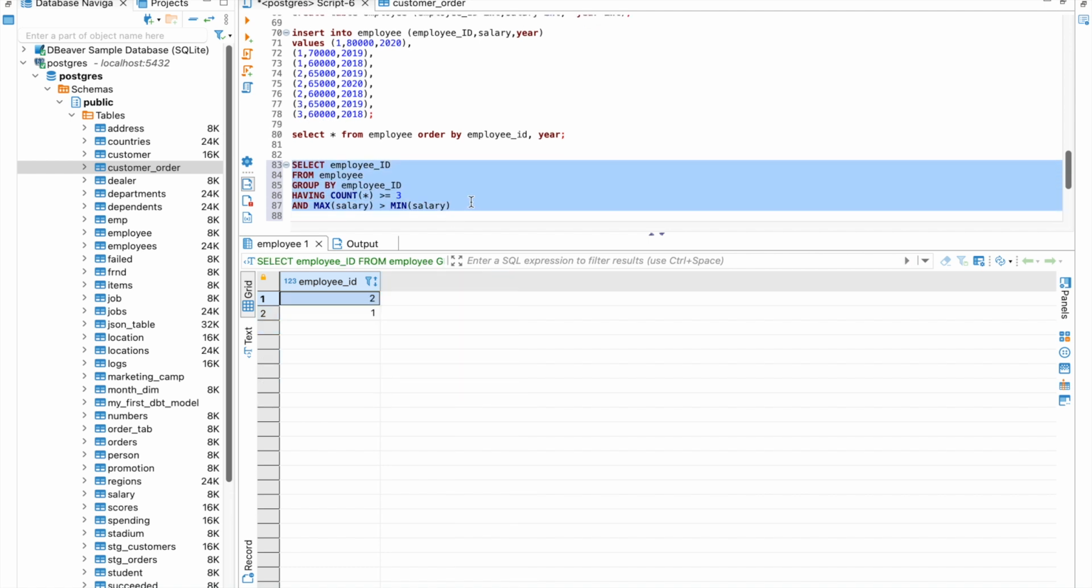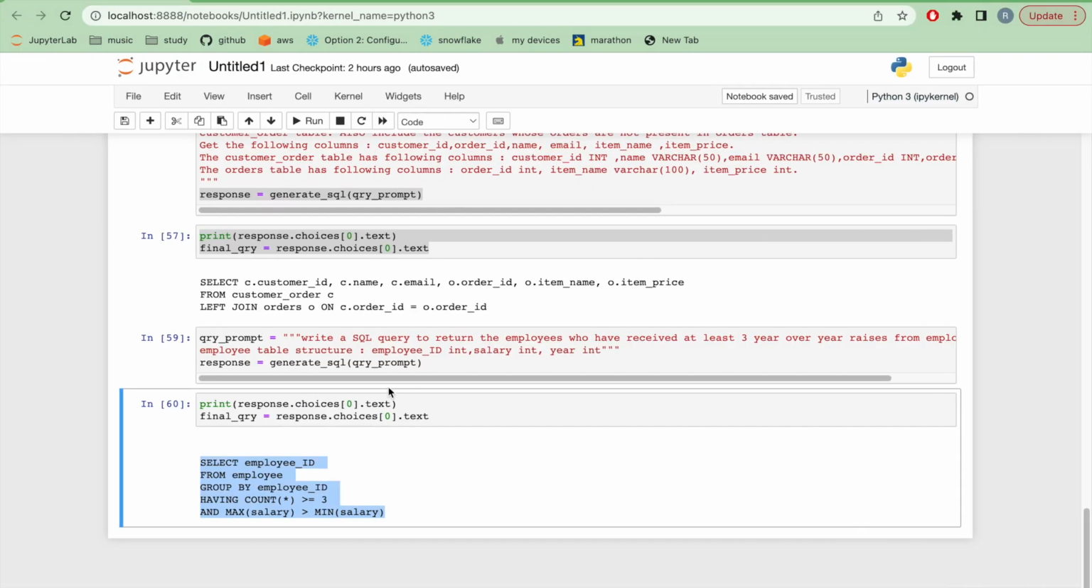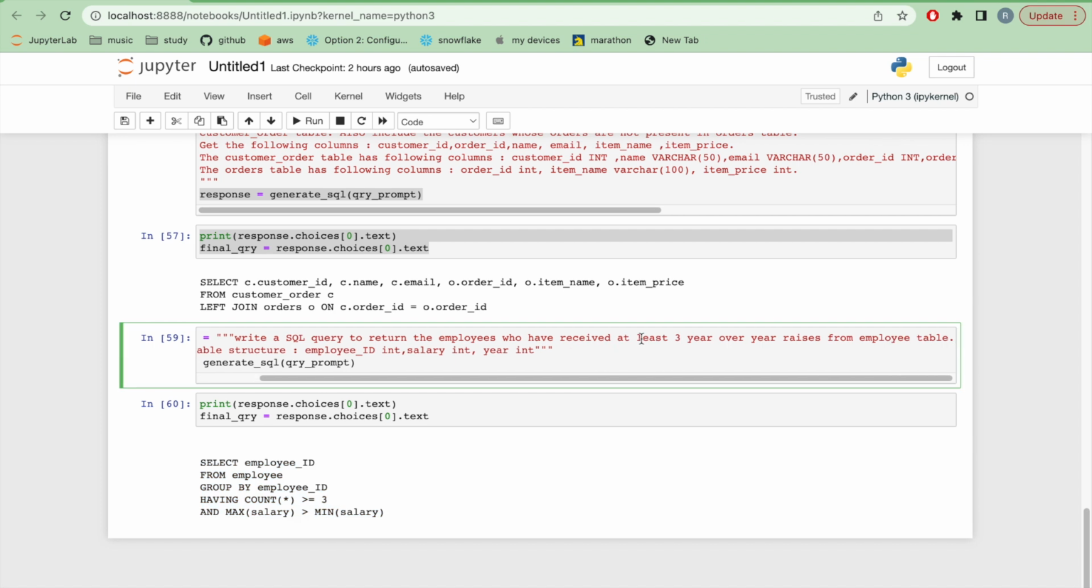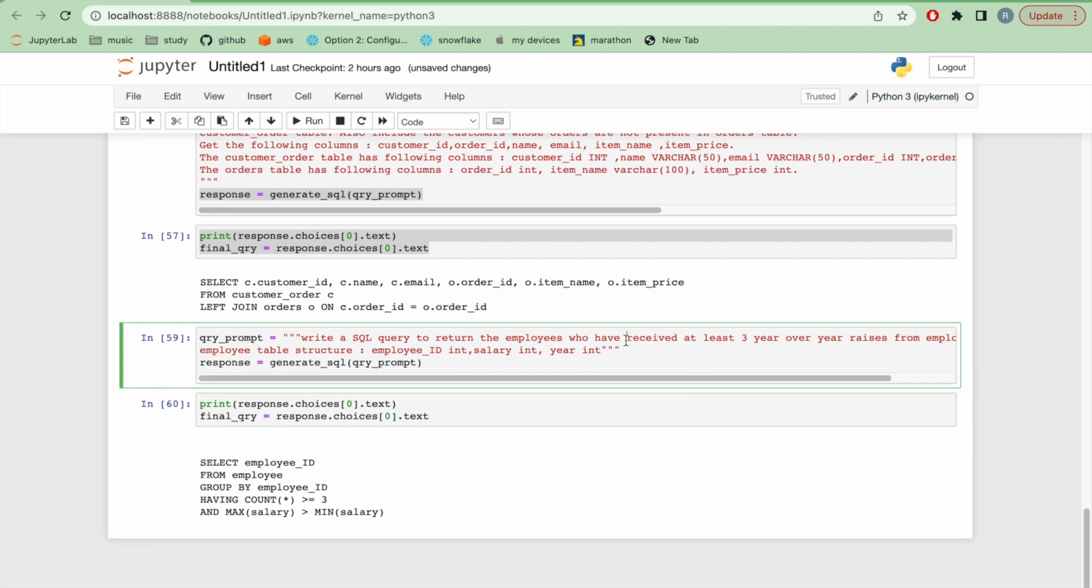Okay, so this query is working but not 100% correctly because it's getting me two employees, 1 and 2. 1 is the correct answer, 2 is not the correct answer because employee 2 is not getting any hike in the year of 2020. So ideally it should not get me employee ID equal to 2. Okay, so it's not giving me the correct query. Maybe I'm not able to give the correct prompt. Let's change the prompt to something else.